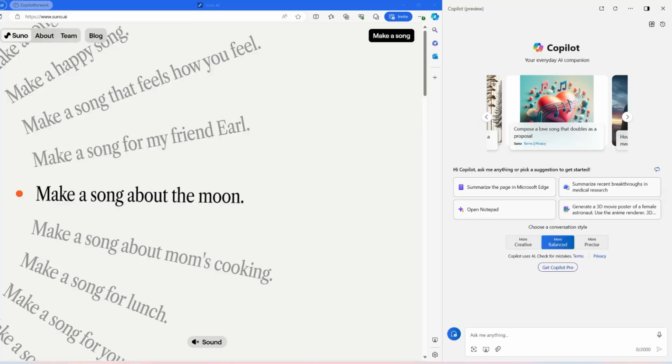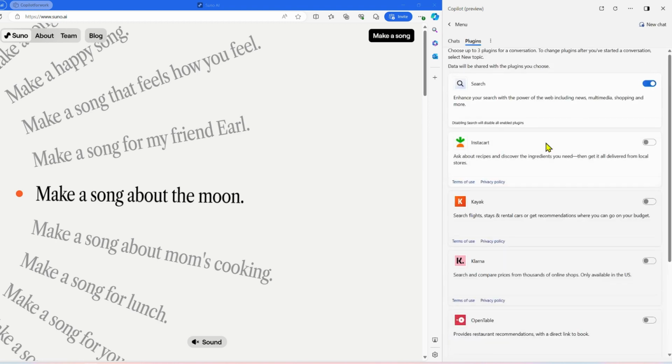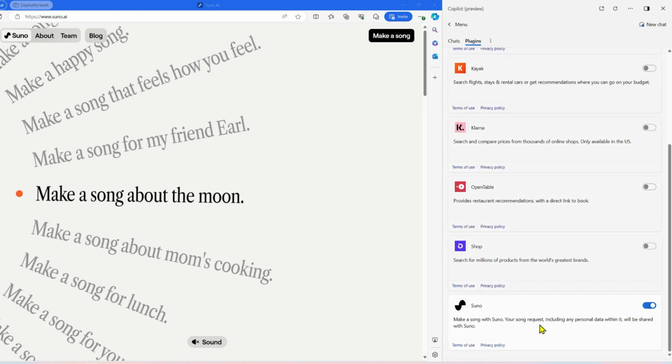Today, we're going to be looking at how to use Microsoft Copilot to make a song. And over here, I have the Windows Copilot open. You notice that you actually get a prompt over here: compose a love song that doubles as a proposal. If you notice in the bottom left, it specifies Suno, and Suno is one of the plugins that it's able to connect to.